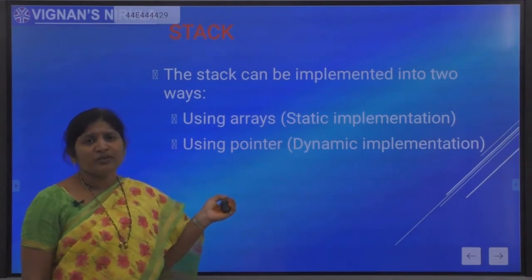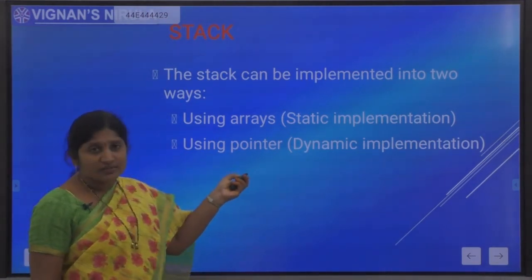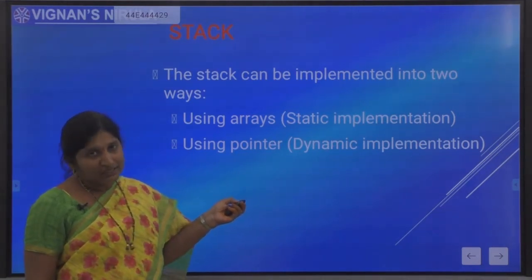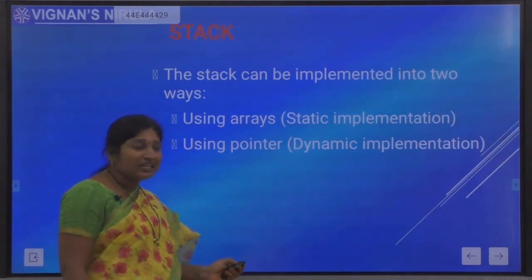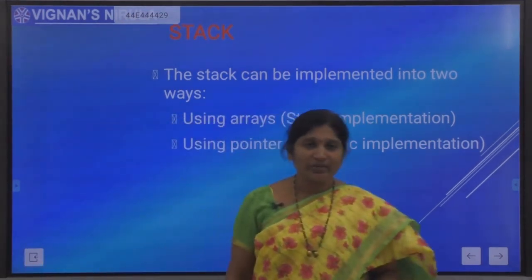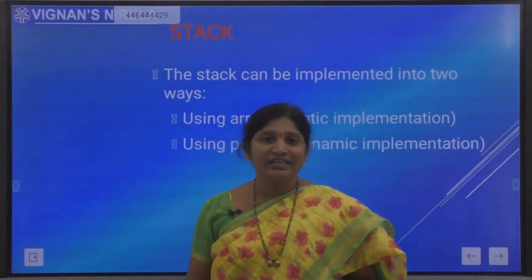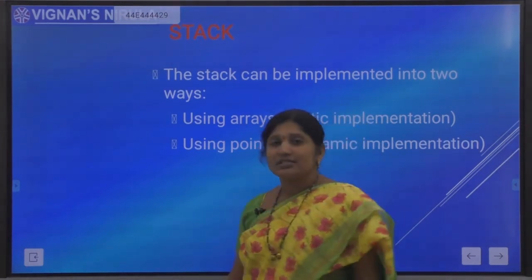We can normally implement stacks in any programming language using arrays or linked lists. Using arrays I can have the static implementation. Using the linked list I can have the dynamic implementation. I can have a number of nodes inserted dynamically and a number of nodes deleted dynamically. So that is about stacks.